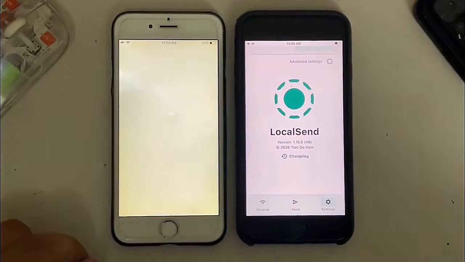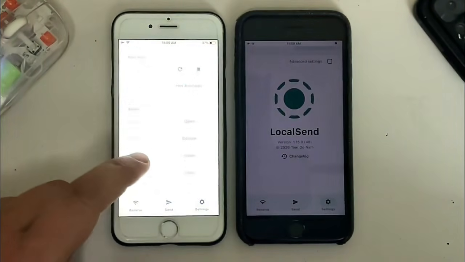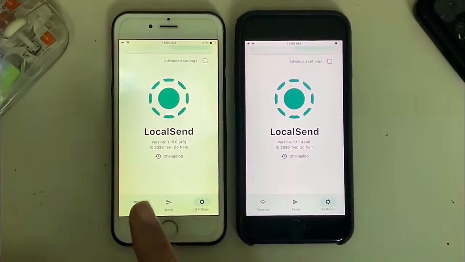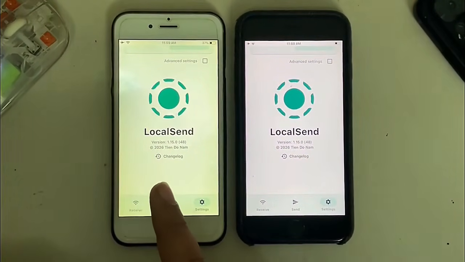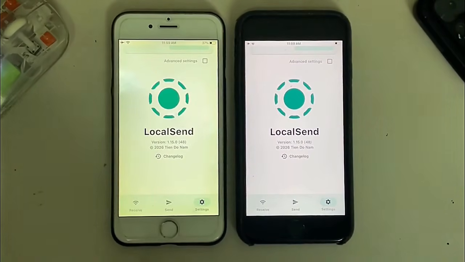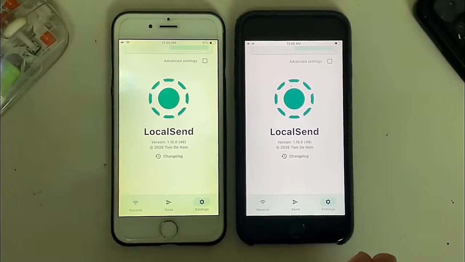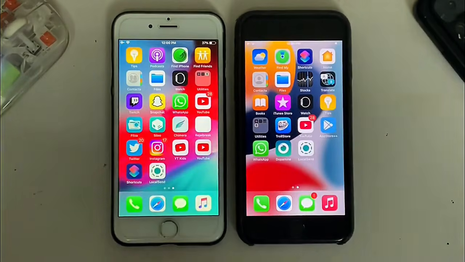We will open it, then go to settings and see the version. Alright, you can see it has also been downgraded to version 1.15.0. So this way you can downgrade your iOS apps both on iOS 12 and iOS 15 if the App Store is not working and is not showing you any previous version, and it should work without issues.